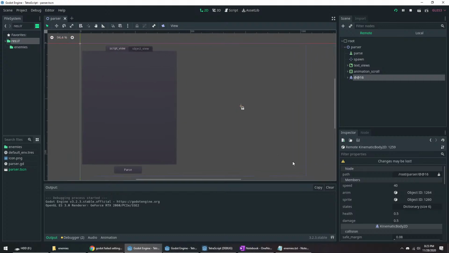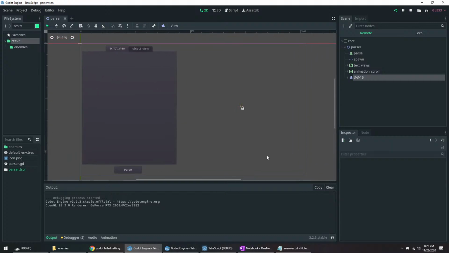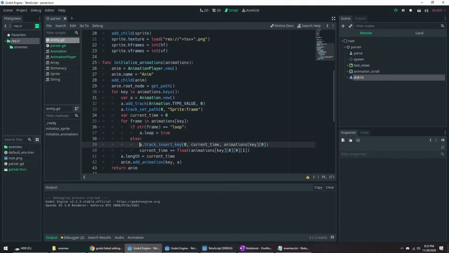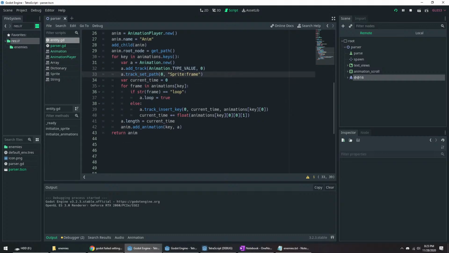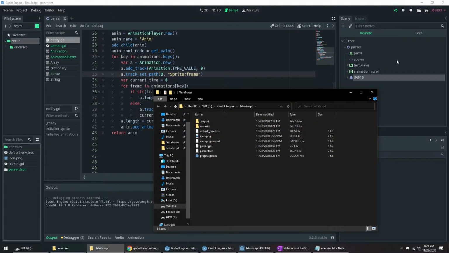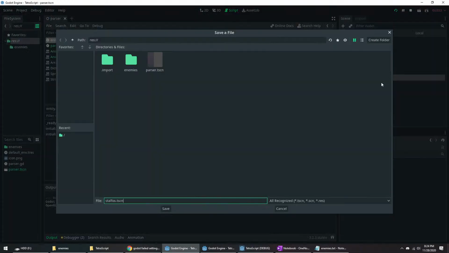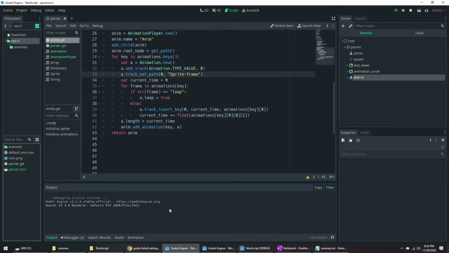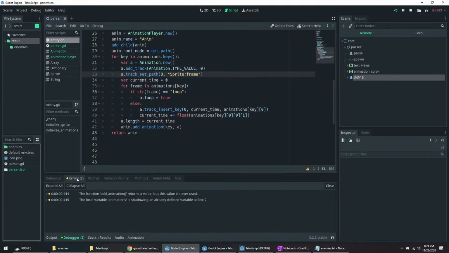Did it save? Type method versus type value. It's supposed to be value though, because if it was method, then we would be calling functions. This is just changing a value, in this case the frame, from 0 to 1 to 2 to whatever. Also, does that just not save? Like, can I not do this? It's annoying.